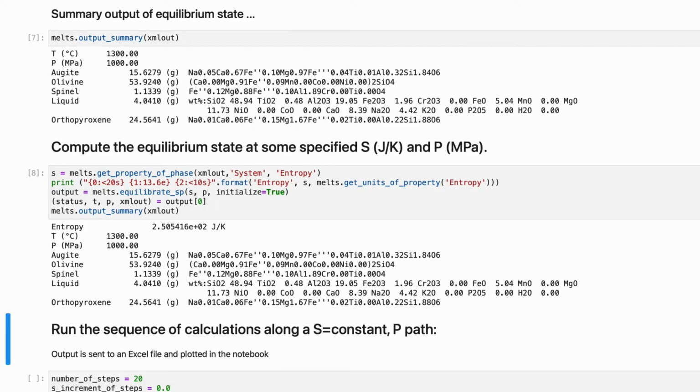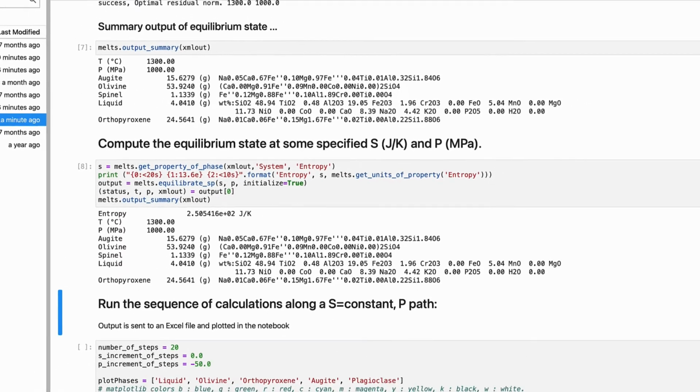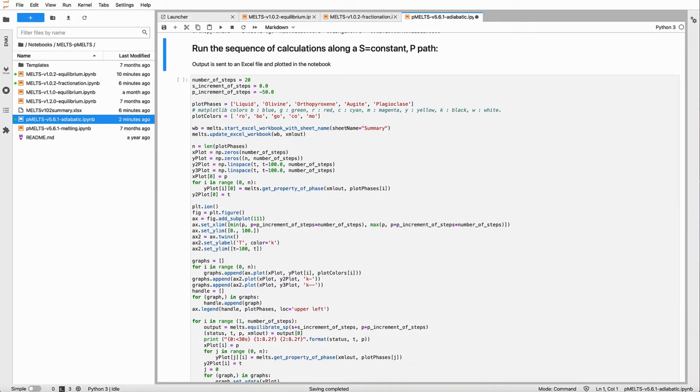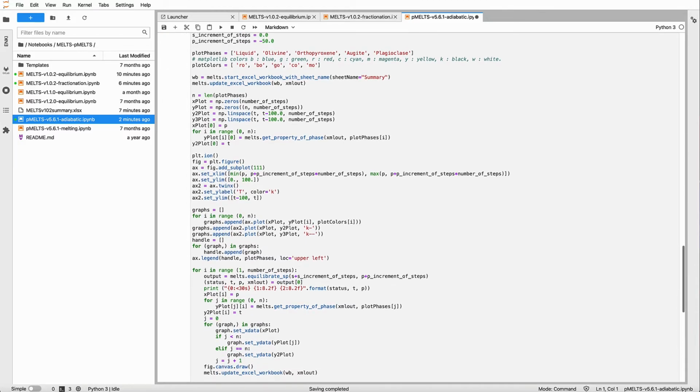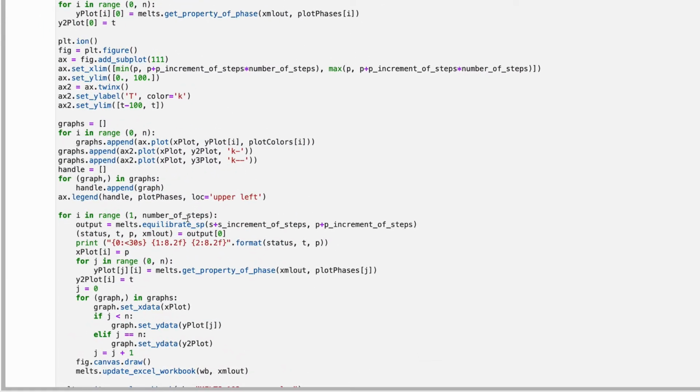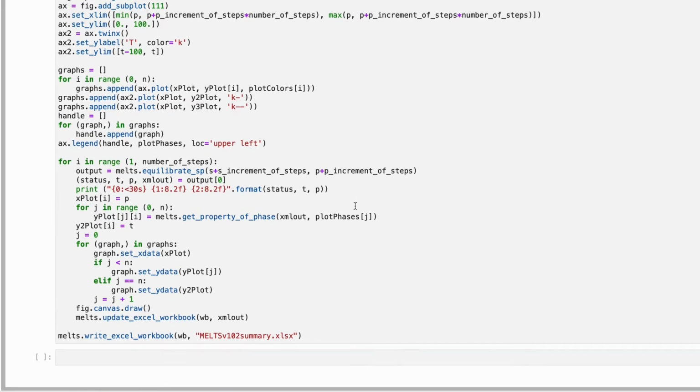Having found the entropy, we now know the total entropy of the system. So we can now run a simulation along a path that corresponds to constant entropy and varying pressure. And this will be an adiabatic melting path. This little code block here simply does that. Again, much of the code corresponds to simply deciding which phases to plot up, which phases to keep track of. The main loop is done here, where the MELTS class method equilibrate at fixed entropy and pressure is called. And the entropy is held constant, that is, the entropy increment is set to 0, and the pressure is incremented to look at adiabatic melting along this pressure varying path.